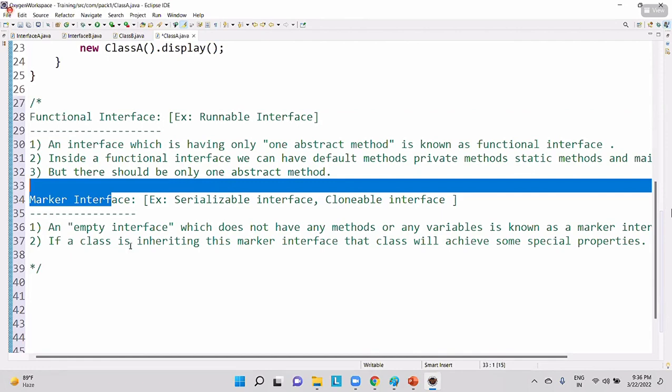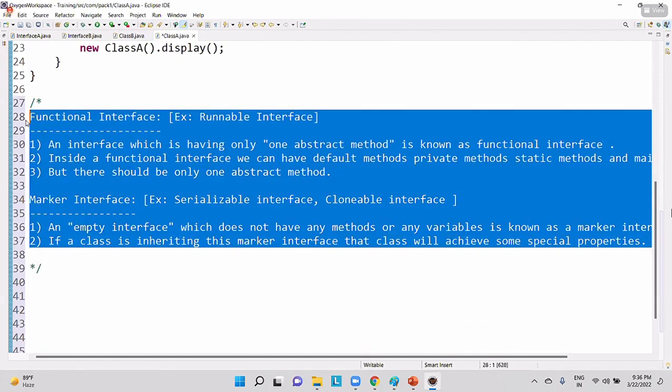Is it okay, guys? I'll try to upload these definitions in our Google Classroom. That's it for today. By today, we have successfully completed our object-oriented programming features.